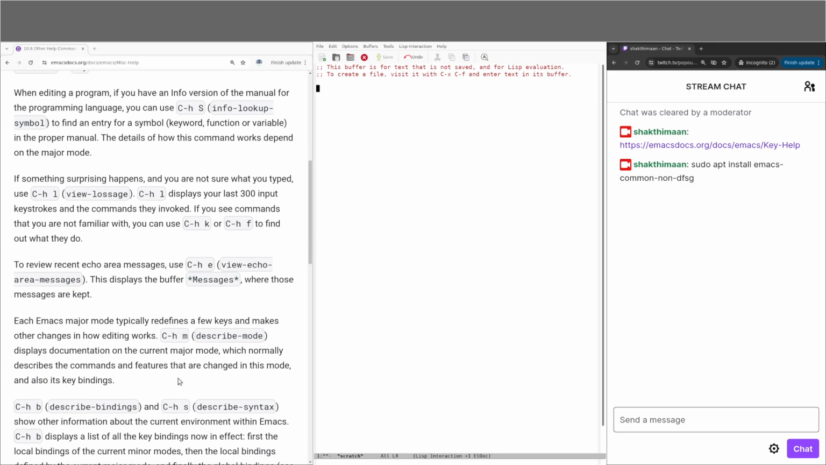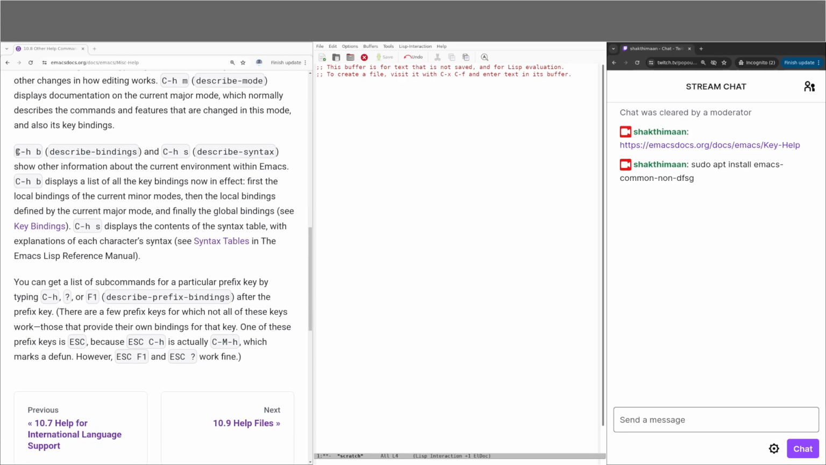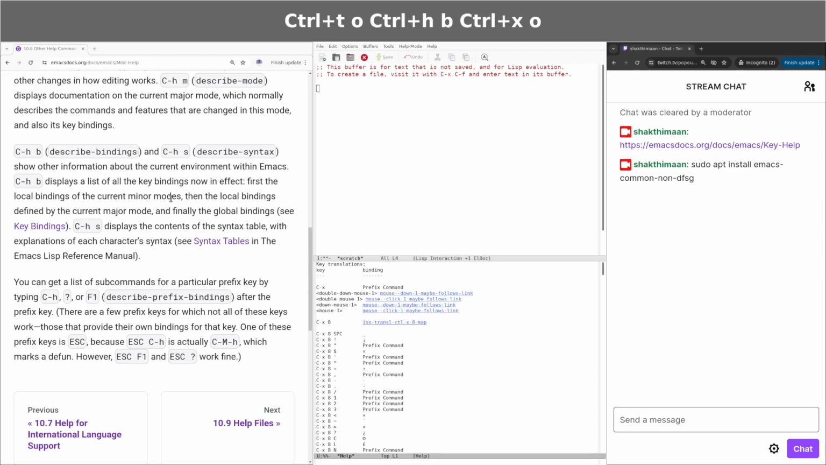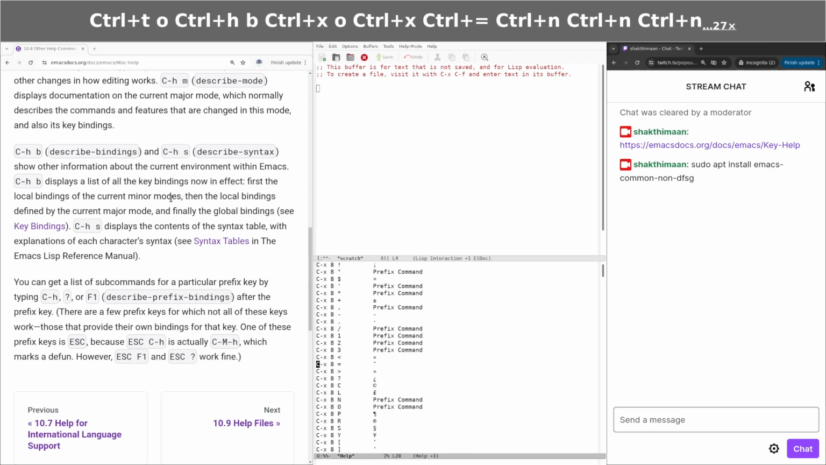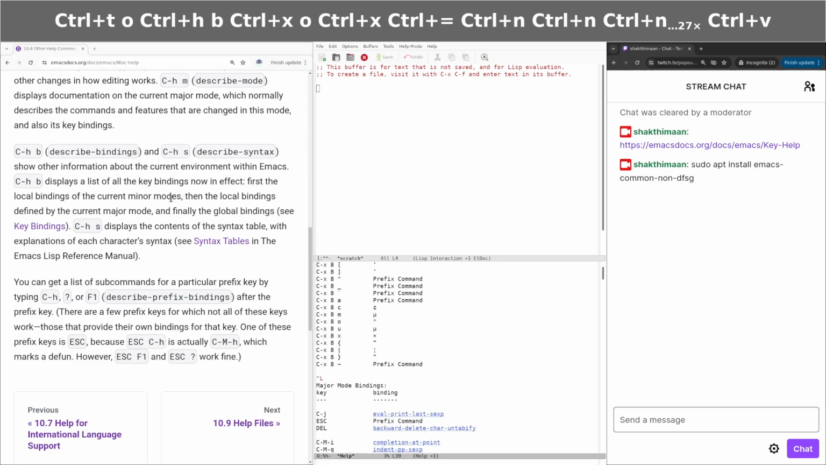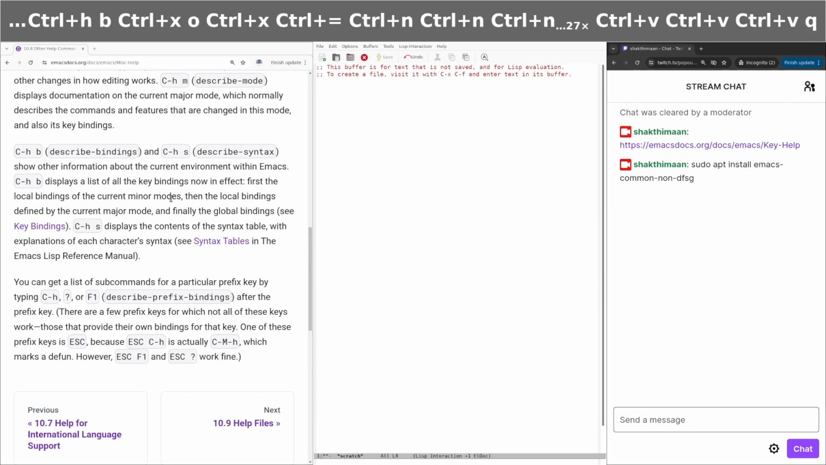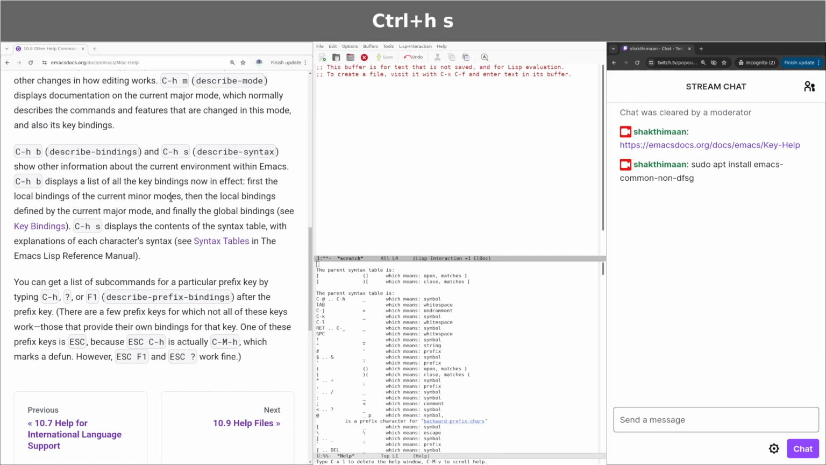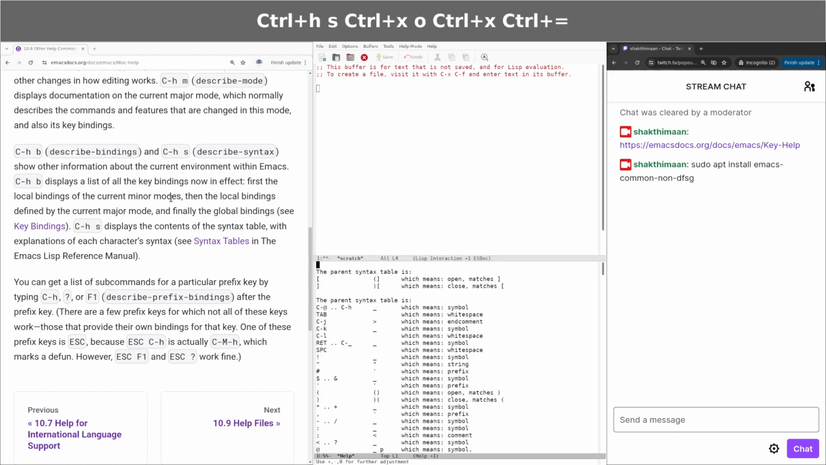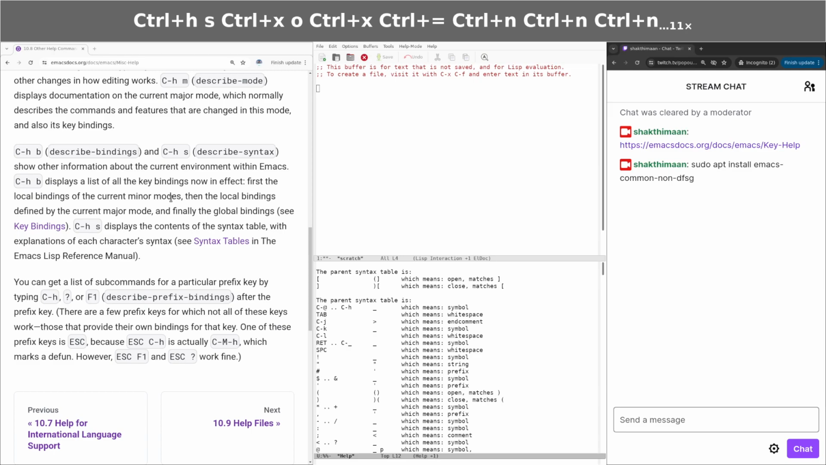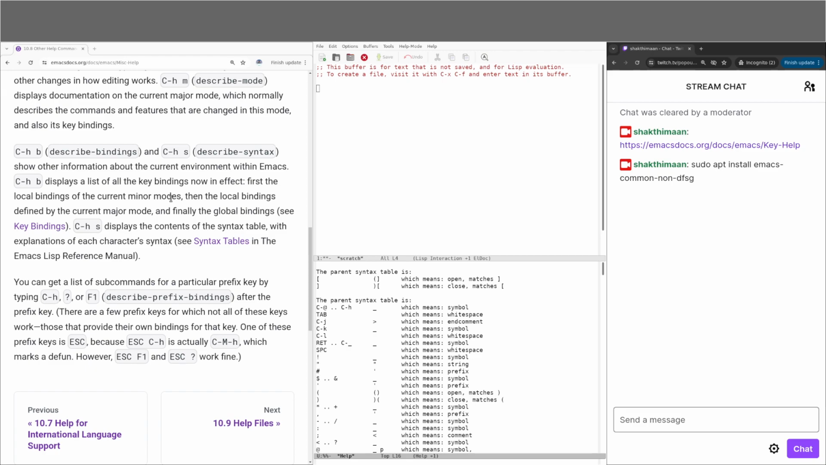Control H small b describes the bindings, and Control H small s will describe the syntax. We have seen that also earlier. Control H B gives all the key bindings, key translations, and the corresponding bindings, major mode bindings, and so on. We can do Control H S, just syntax table, the keys and the specific meaning in the syntax table, the explanation for each character syntax.